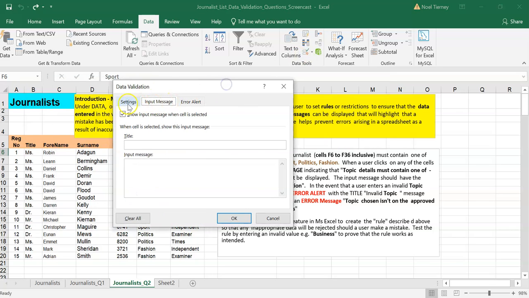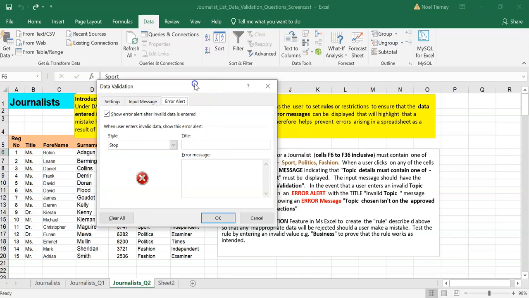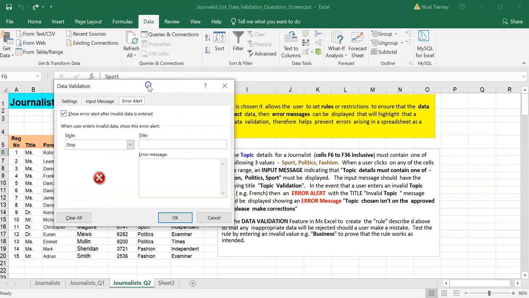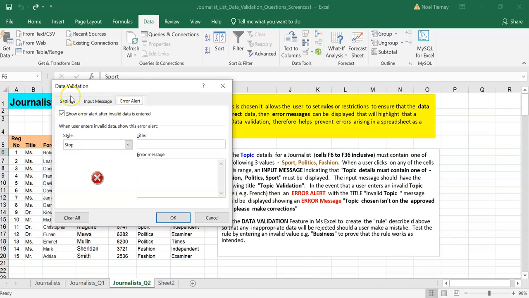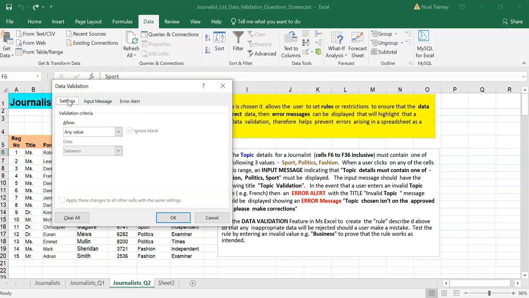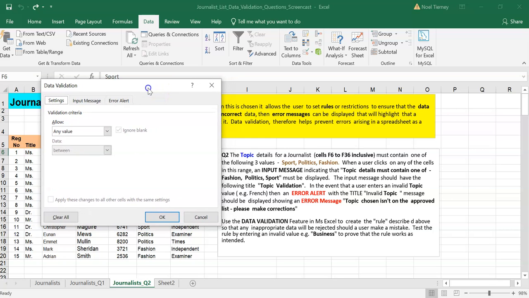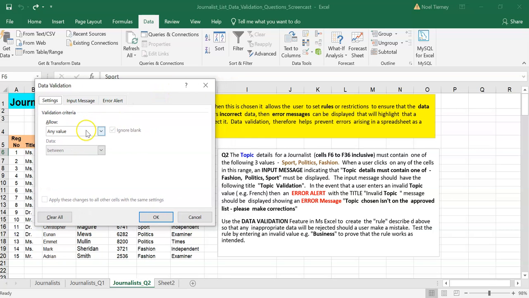When it pops up, there are three zones: the tab for settings, the tab for the input message, and the tab for the error alert. I might build them up in three separate moves, but I could build them all in one go. For settings, this is where I want to limit the values to fashion, politics, and sport. Currently it allows any value, as you saw earlier when I keyed in film, but I want to limit it to a list of values. The list of values is going to be those three choices.